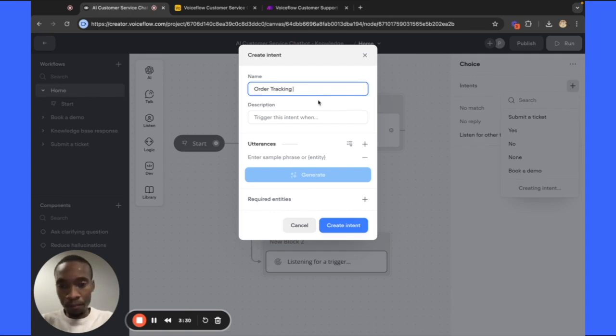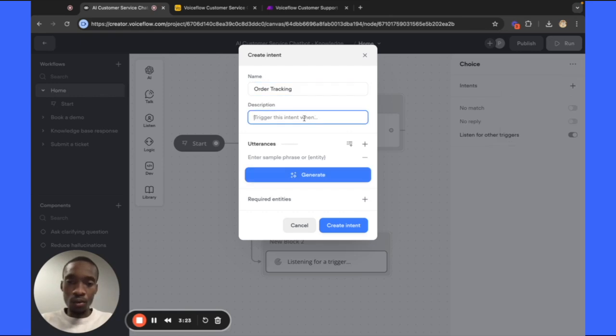So order tracking. And then you see description. It says trigger this when. Okay, so this is where you insert as many keywords or phrases as possible in order to make sure that the chatbot is able to detect the user's input. So I would say put in as much information as you can in terms of the keywords as well as the phrases when it comes to order tracking. So what do people usually say?